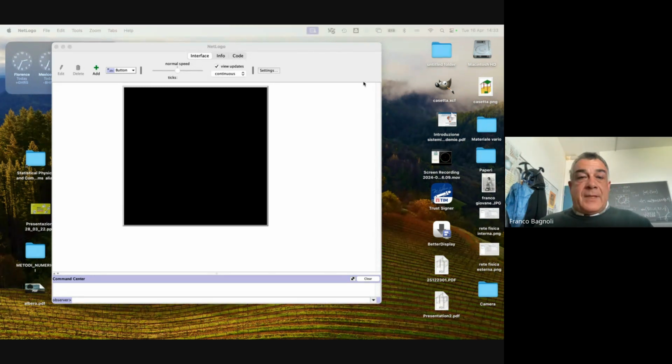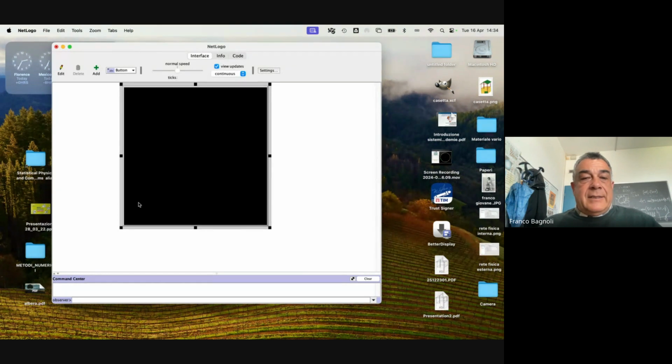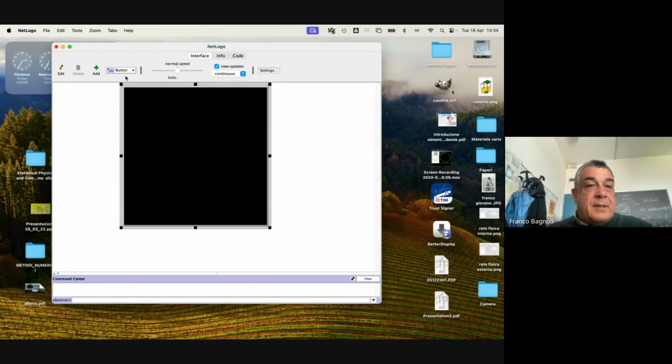So we have seen essentially how to model things using patches. This time I would like to present you something about using turtles. First of all, let's start with a simple model as we saw last time, for instance, the trajectory of a particle thrown in the air.